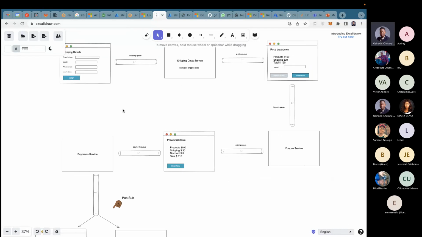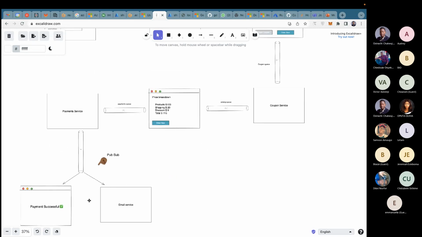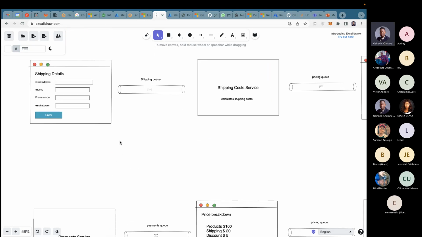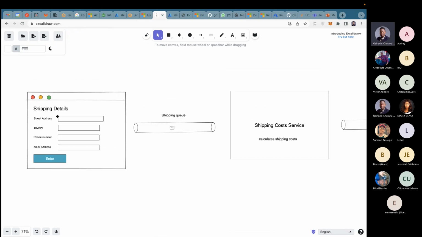So this is the flow. If I go down, it goes this way, then goes down, then goes down, and it stops here. Let me zoom in a bit. So let's say this is the sample e-commerce store, and you have done your whole adding to cart and stuff, and you click purchase now. It takes you to the place where you input your shipping details, right? You put your street address, phone number, email, and stuff, and click enter.